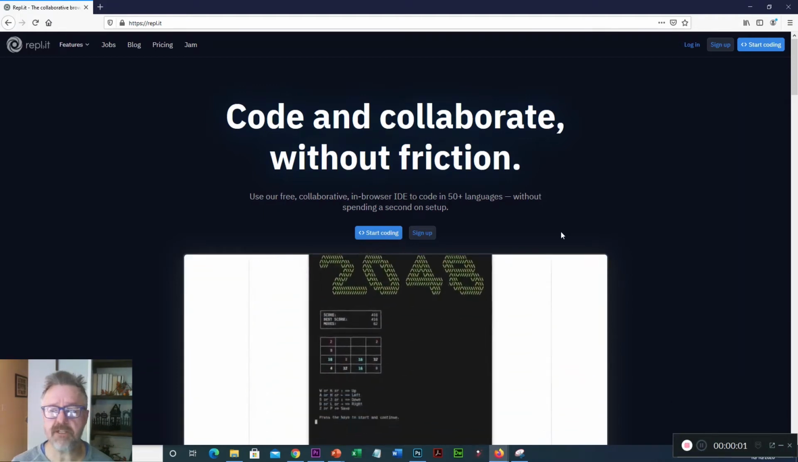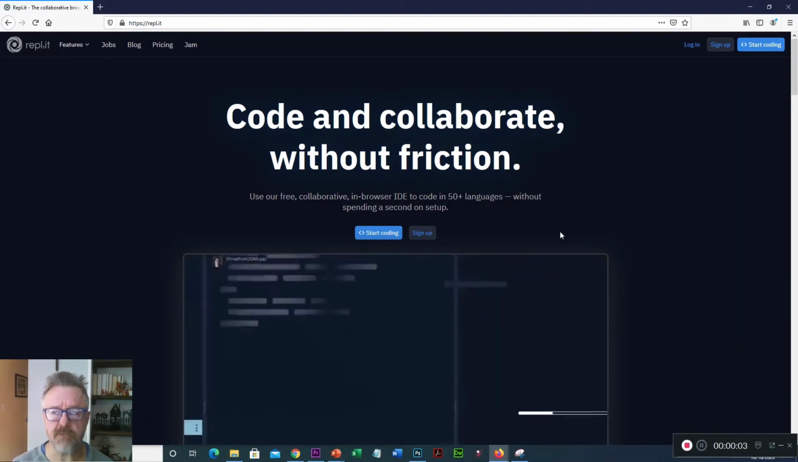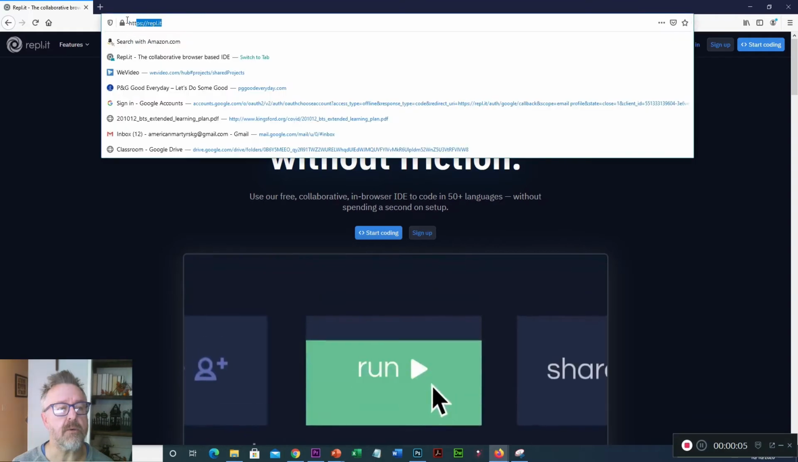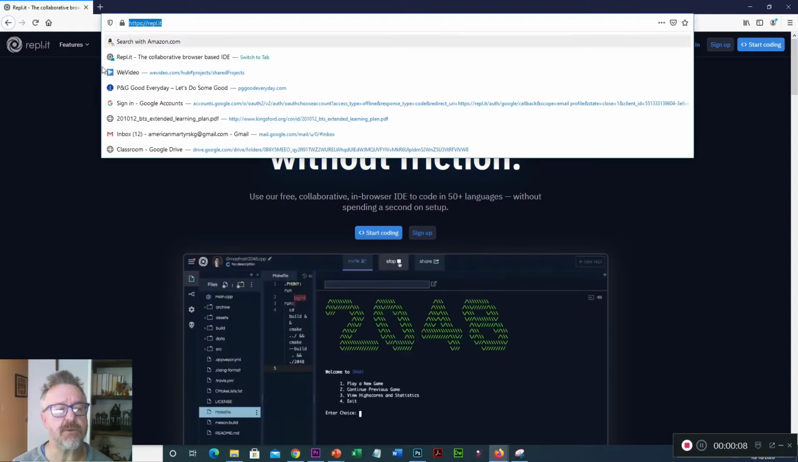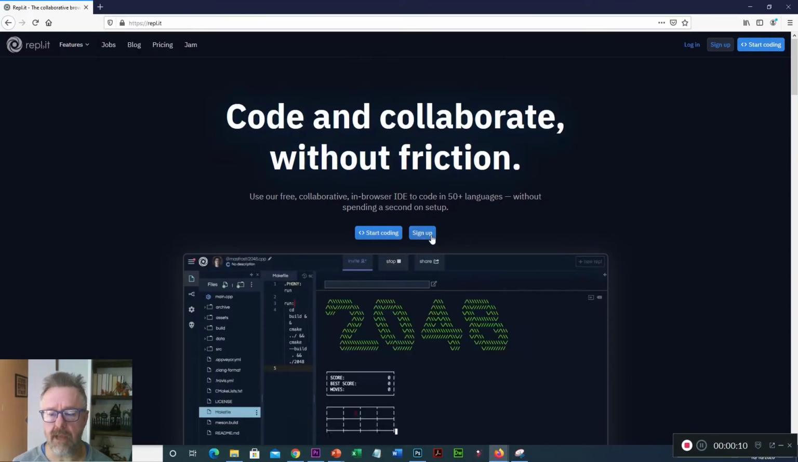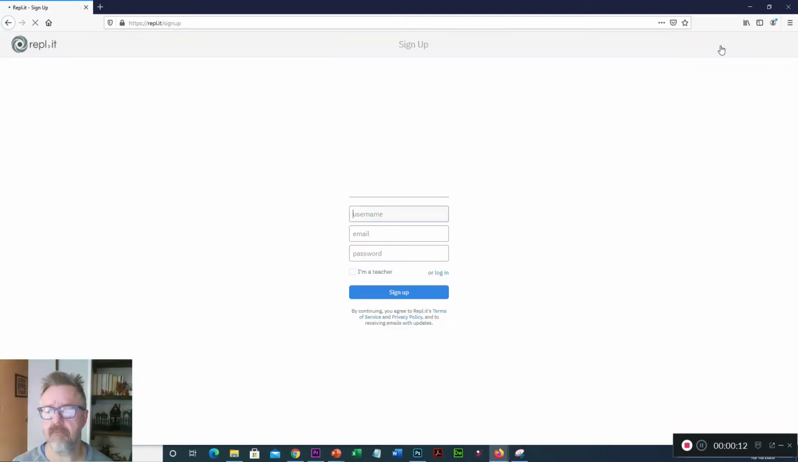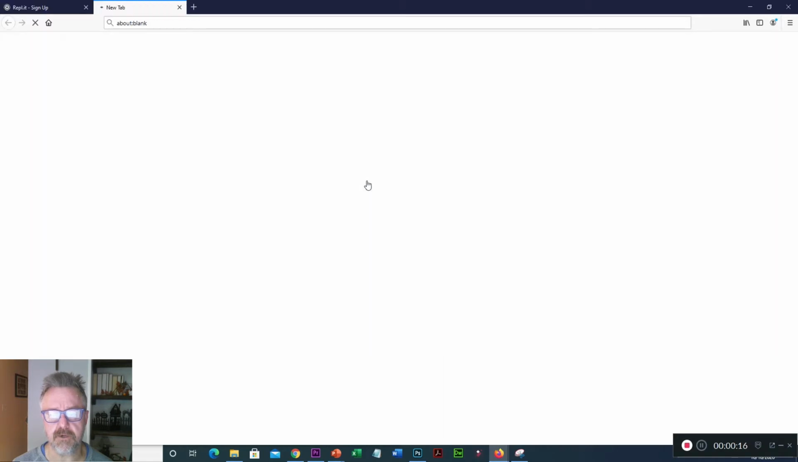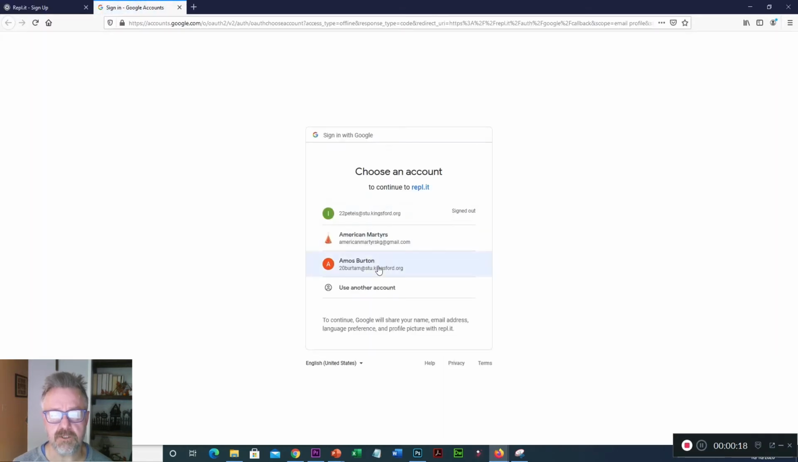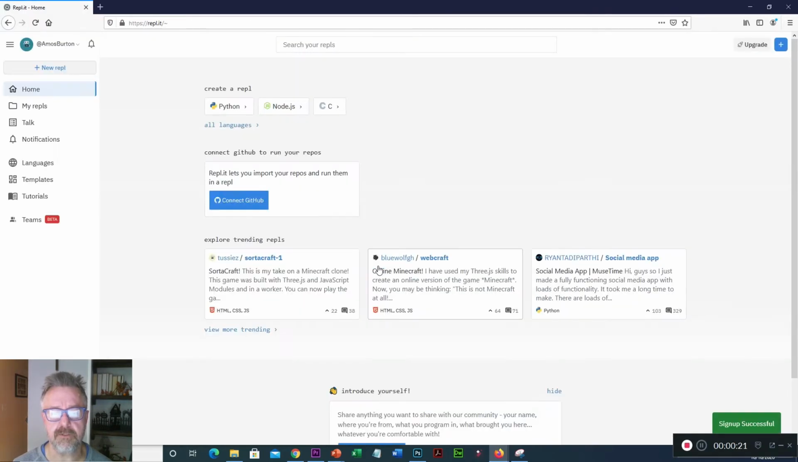For those who haven't signed up for a Repl account, it's pretty simple. Go to the repl.it address, and when you get here, you have a couple options to sign up. Just hit sign up, and you'll have the option to use your Google sign-in. So just click on your Google, choose your account. So I have an extra one here I can use.